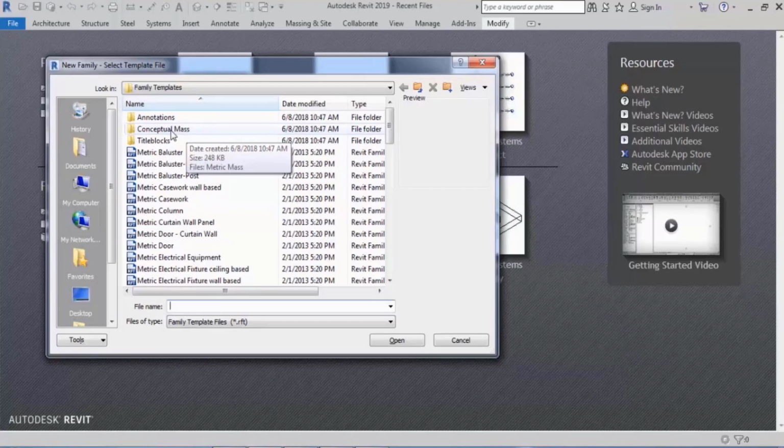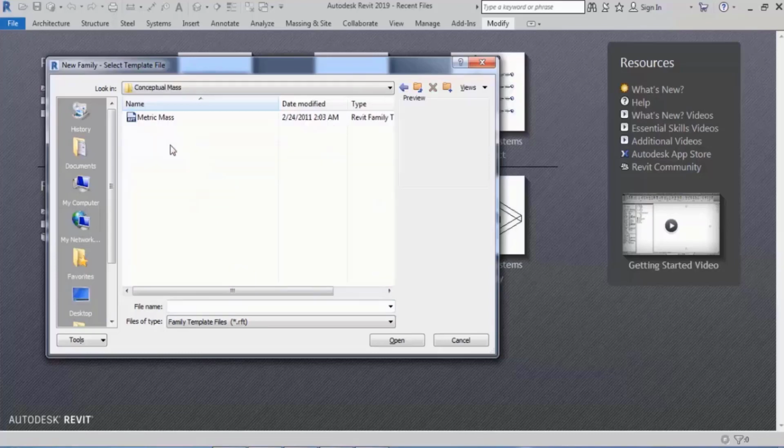We can open it. Just remember that you might not have this folder, because actually in some versions this folder has been deleted. So if you don't have it, you can receive it from us. You can contact us and we'll give you this folder. Just open it and then go to metric mass. You need to select it, which is the basic file of designing mass.